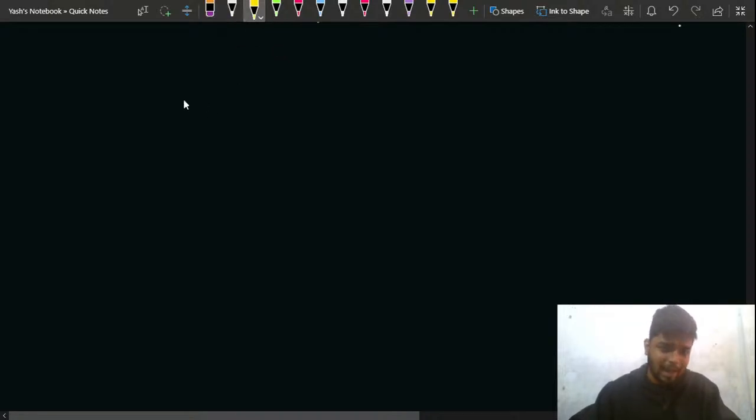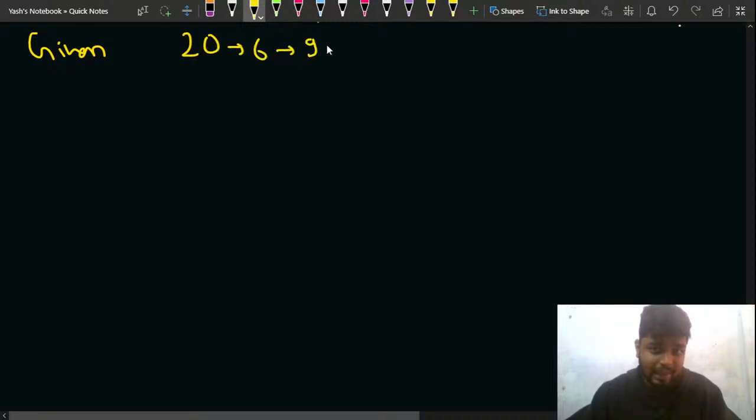Right, so what happens is, let's say you have been given a linked list. I'm taking a linked list where 20 is connected to 6, which is connected to 9, which is connected to 7, which is connected to 10, right?